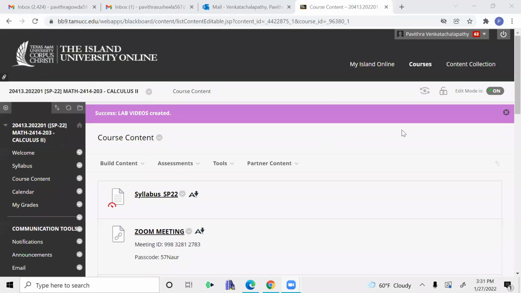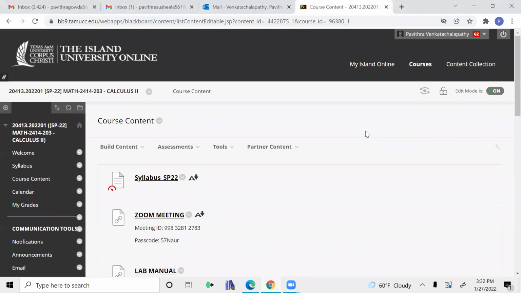Let me share the screen. Any materials or resources you need related to your lab, everything will be available only in this section. Do not go to your lecture section if you need any information regarding lab. Any information regarding lab will be only available in your lab section.